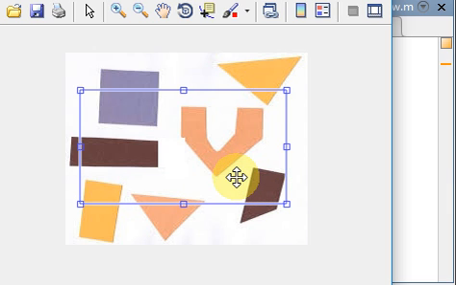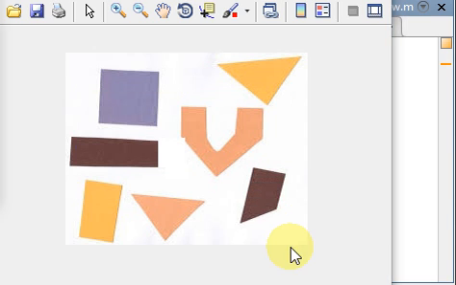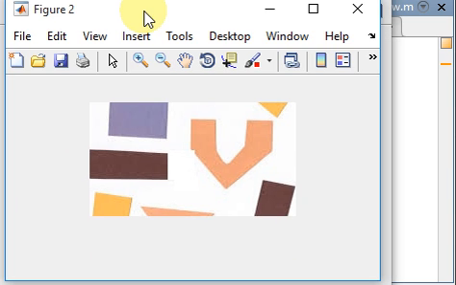Then I will click the right button of the mouse, and crop the image. So the image has been cropped and shown here.